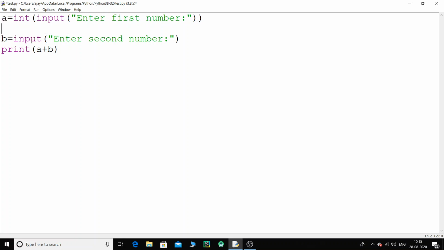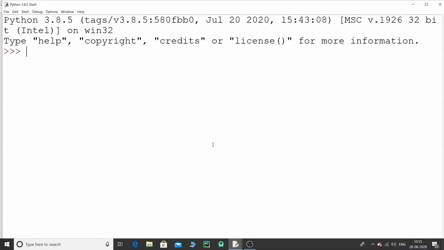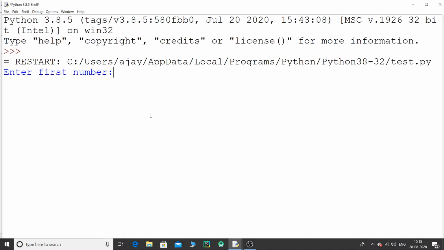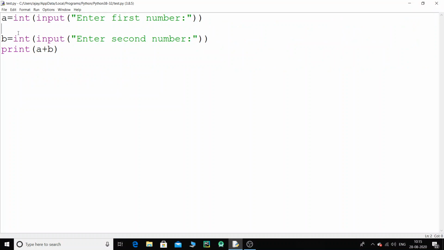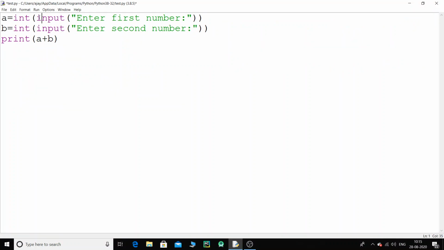And the same thing I need to do over here as well, so int and the whole expression. Now if I run this particular code, you can see the output: if I give 12 and 12, there is 24. So now it is working perfectly fine. This is how an input function works, and this is how an int works.